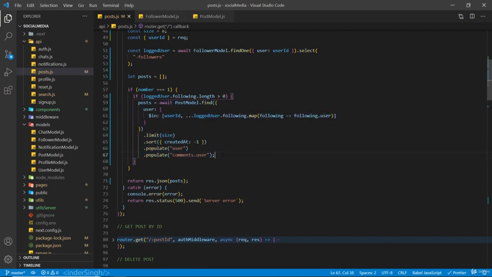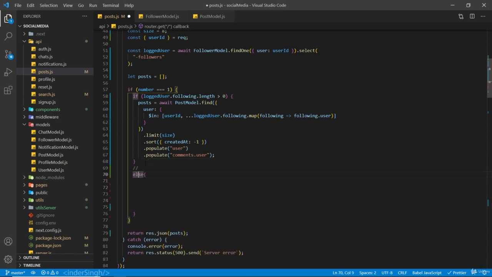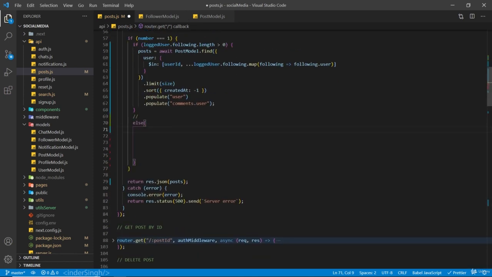So these posts are for the condition when logged user dot following dot length is greater than 0. That means the user is following someone. Else, if logged user dot following dot length is equal to 0, that means the user is not following anyone. We're going to return all the posts of the logged in user.